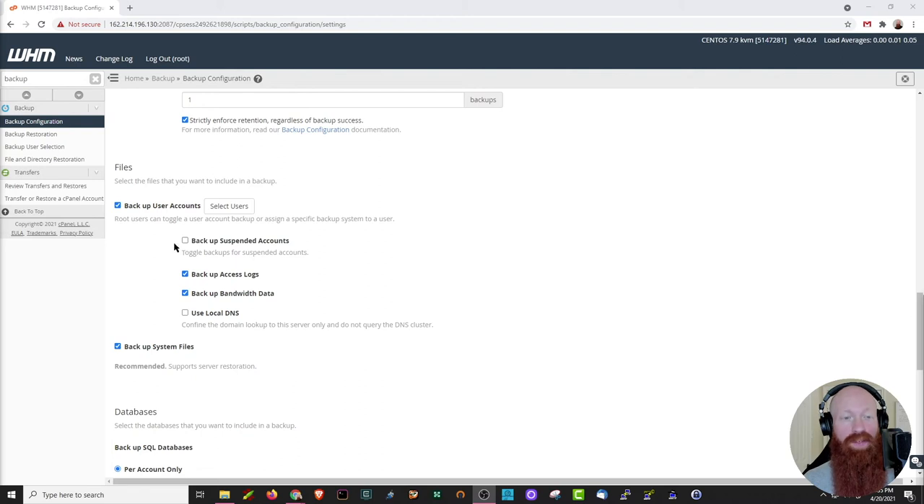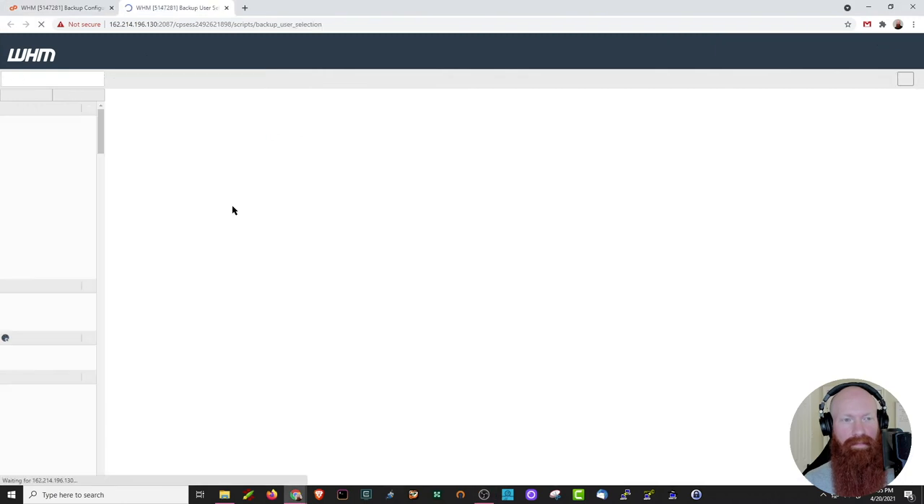We can choose to back up accounts that are suspended through your WHM. We can back up our access logs, our bandwidth data, and we can use local DNS if we'd like to as well. I'm going to leave these just as they are, and I don't feel like backing up suspended accounts, so I'll leave that unchecked. Now let's find out exactly which users are going to be selected for our backups. We'll click Select Users.